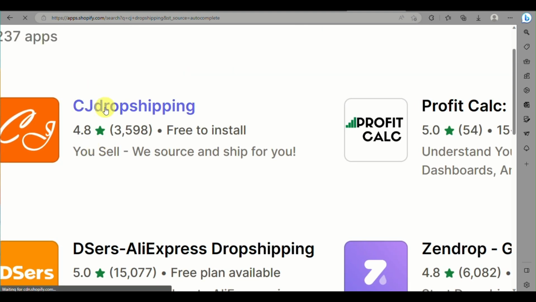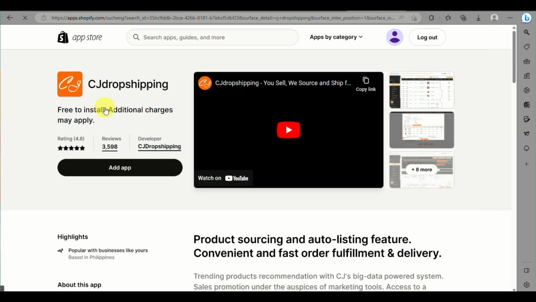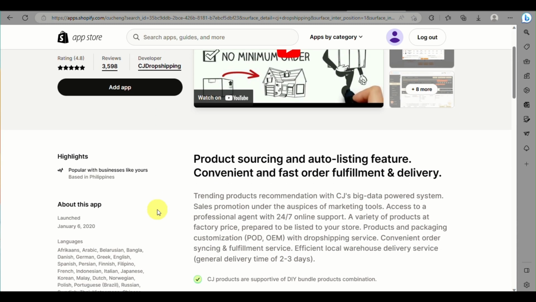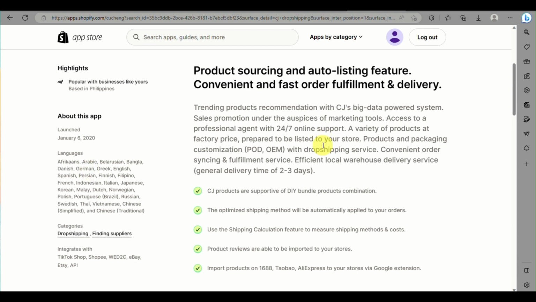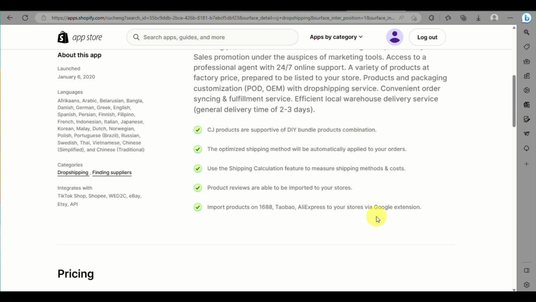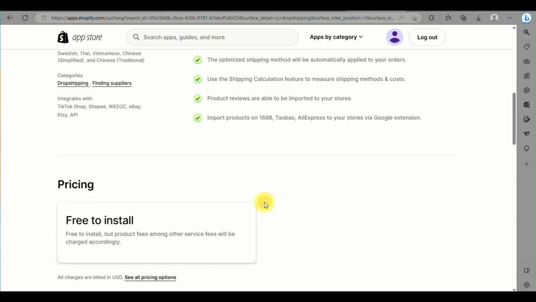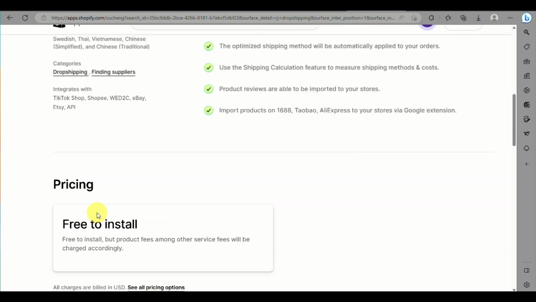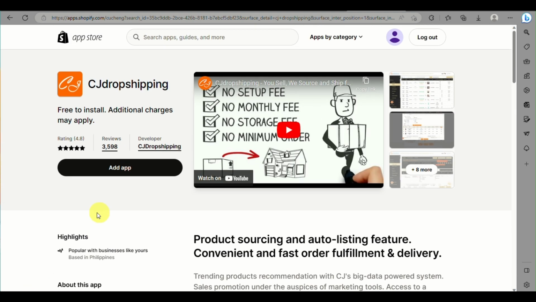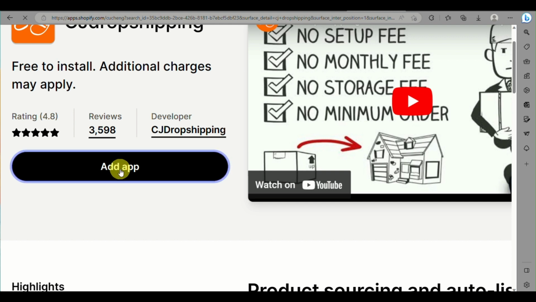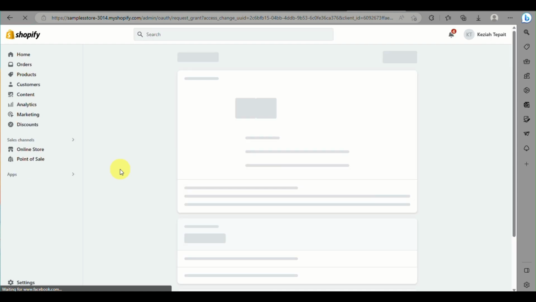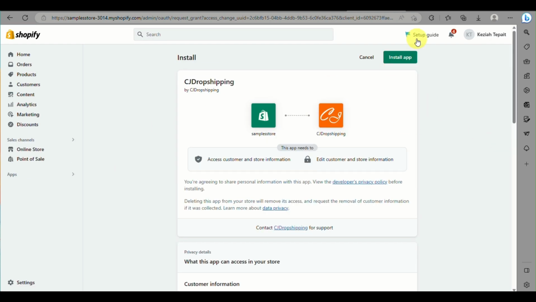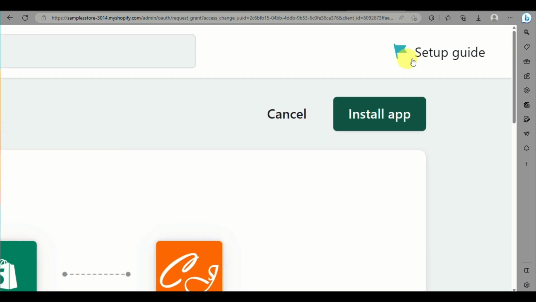And the good thing here is that this is free of charge, so you can definitely add this application and install it in your Shopify store without any charge. So here you can see the details on what the app is about. And for the pricing, as you can see, it's free to install. So you just need to click on add app. When you click on it, you will be redirected back to your Shopify account, and then you just need to click on install app to complete the process.